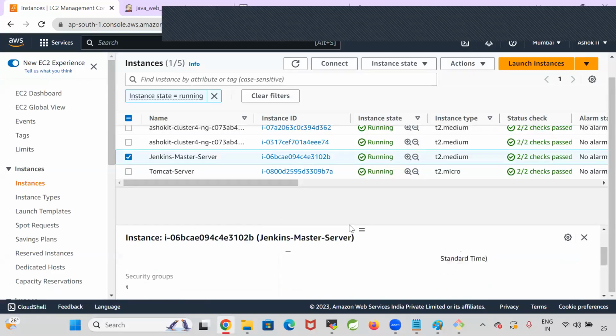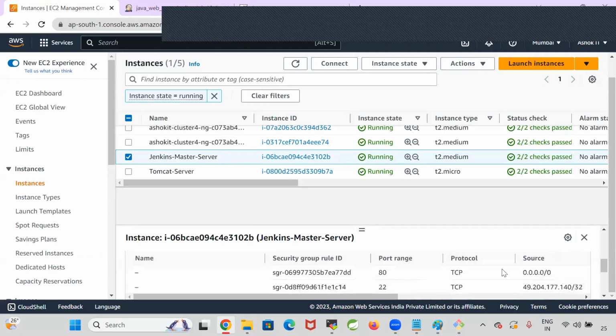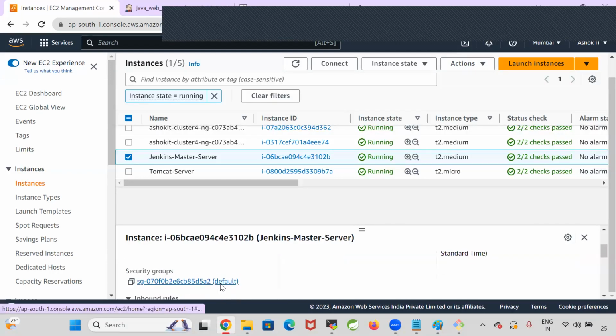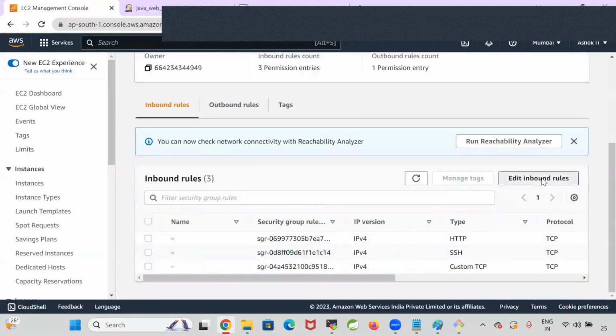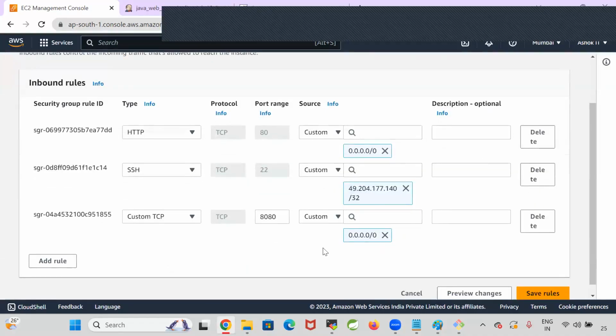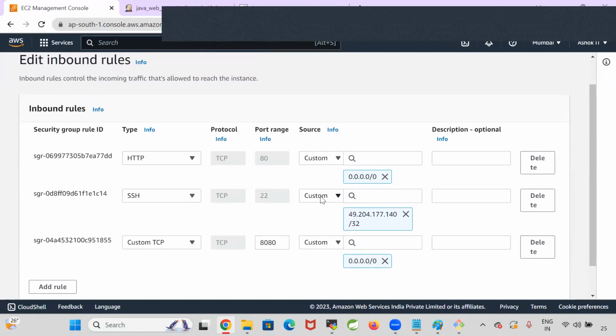When we created the freestyle job, we used public DNS instead of public IP. No, that is different, sir. That GUI is different. Pipeline SSH connection will happen with this. Okay. Port 80, custom 8080.